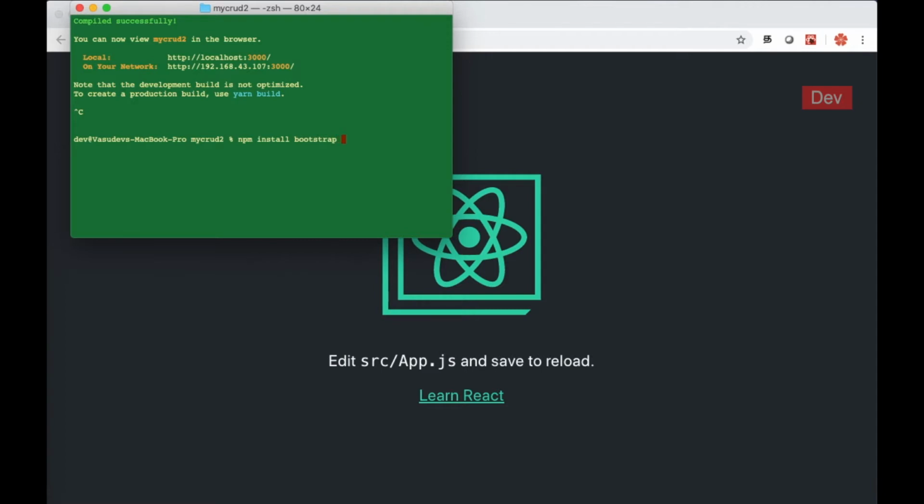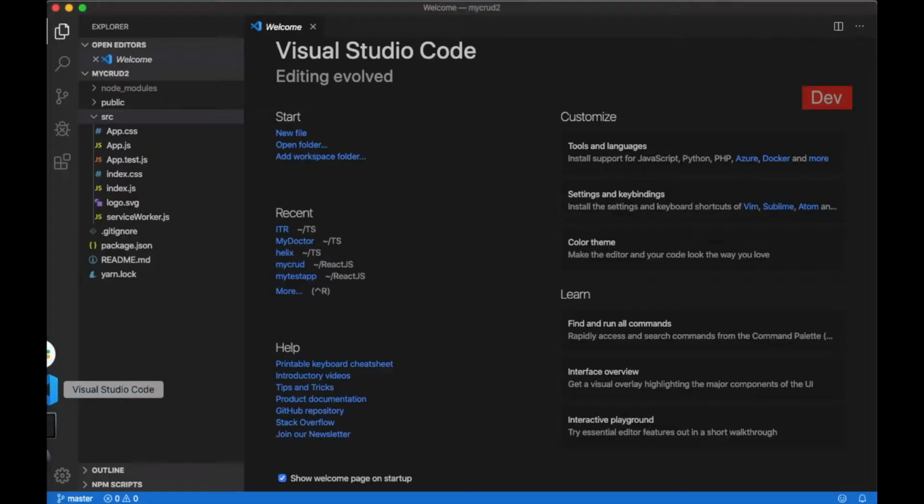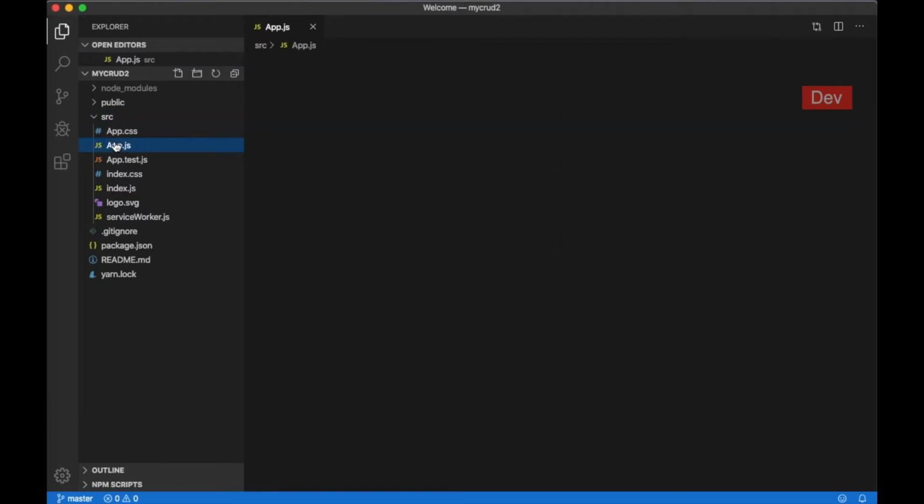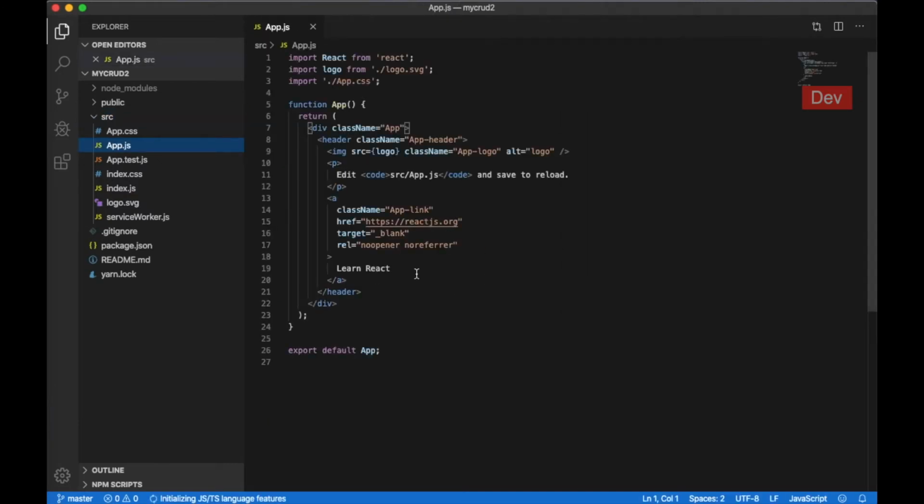There are a few things Bootstrap depends on: Bootstrap and jQuery, and also popper.js. Make sure the entry is added in package.json, that's why I'm giving the save flag. Let it download. Okay, here, so that's what I was planning to create.